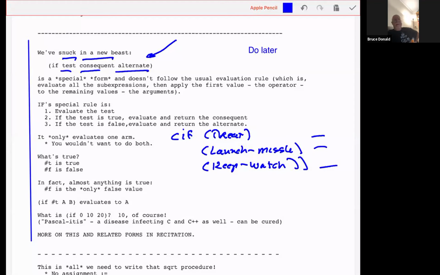If this had the usual semantics, what would happen would be you'd first evaluate all the sub-expressions. So if might return some value, I don't know what it would be. You'd evaluate the threat, that would be true or false, who knows what that would return. Then you'd launch the missile, then you keep watch. So you don't want to do both branches.